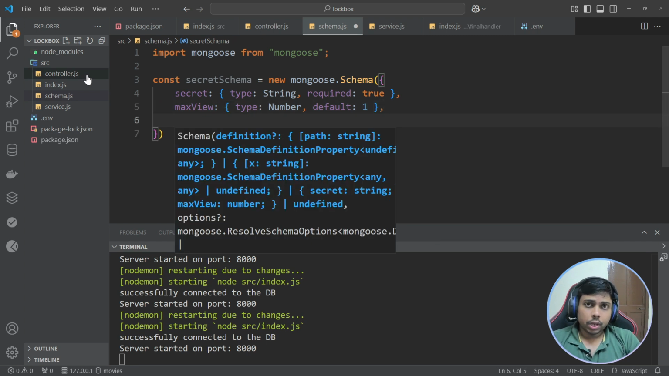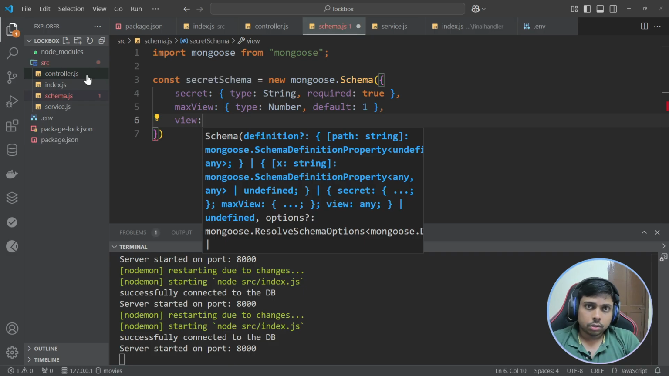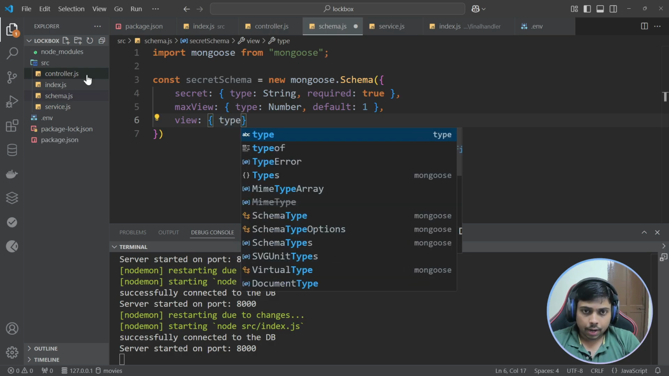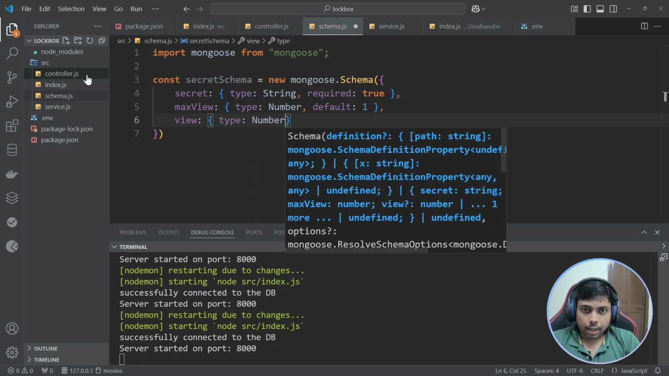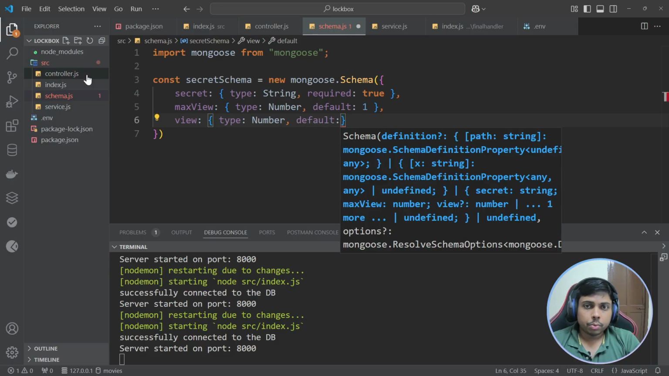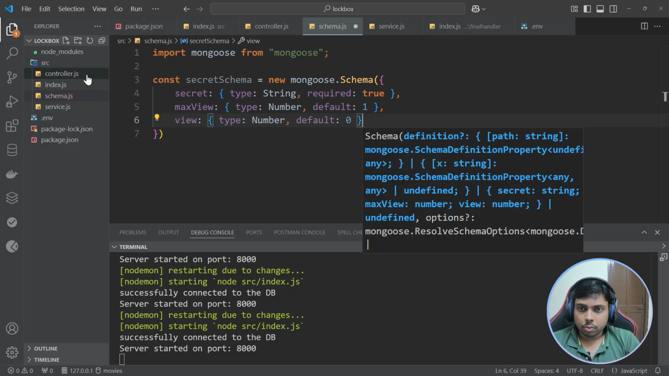Then we have to keep track of how many views have already happened for this particular secret, right? So I'll say view. This will keep on updating every time a get request comes. This is also going to be of type number, and what will be the default value? 0. So by default, when this document is created, it has not been viewed even once.